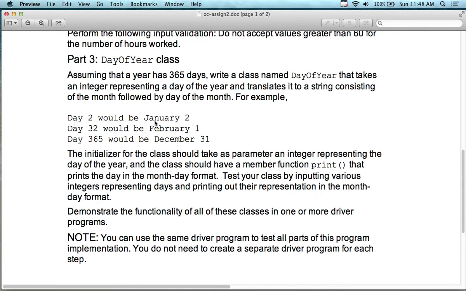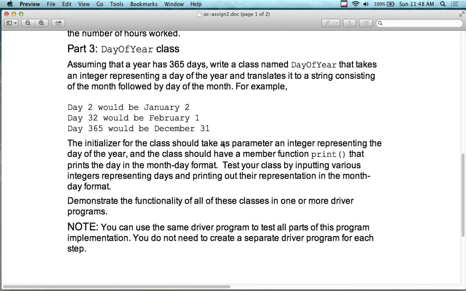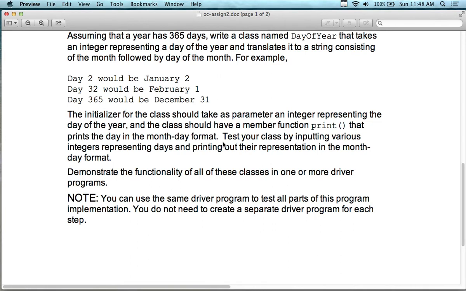So day 2 would be January 2nd. Day 32 would be February 1st. Day 45 would be February something else. Subtract 31 from 45, since there's 31 days in January. Day 365 would be December 31st, New Year's Eve.